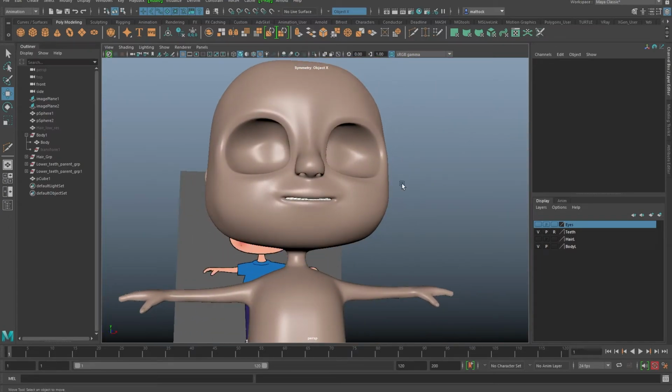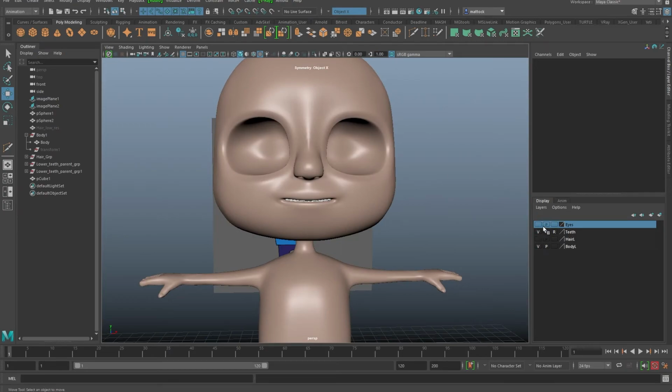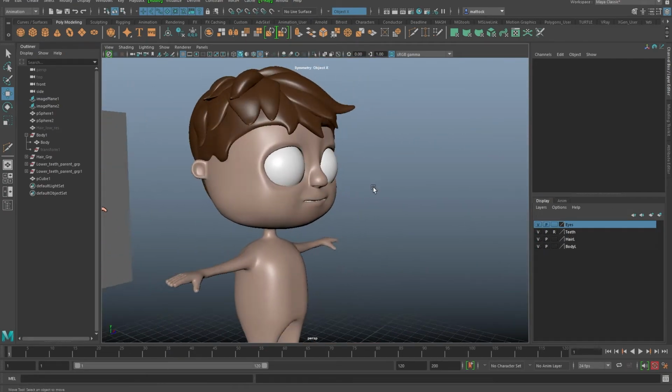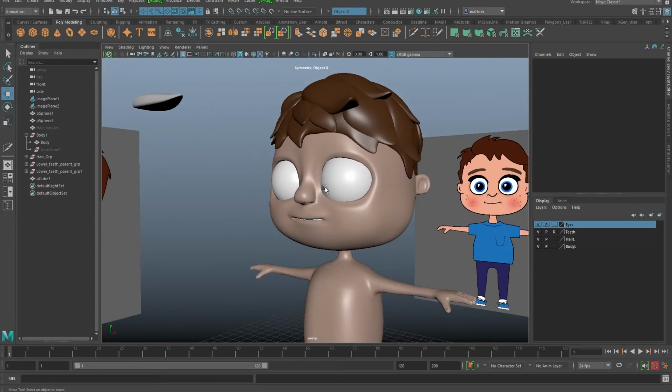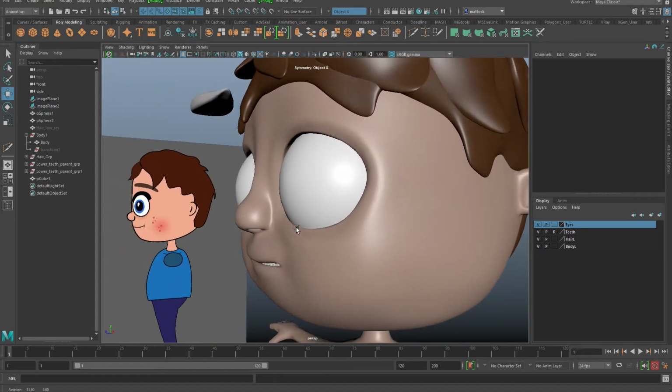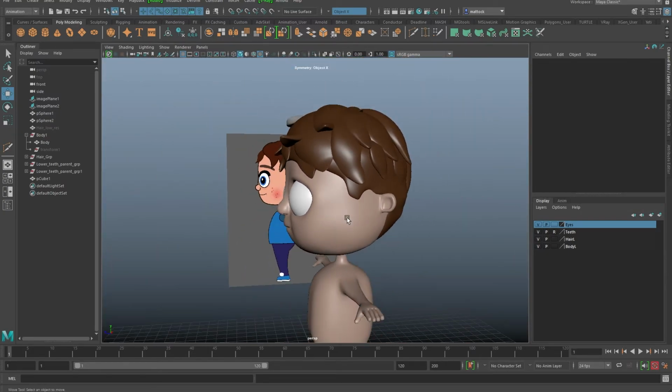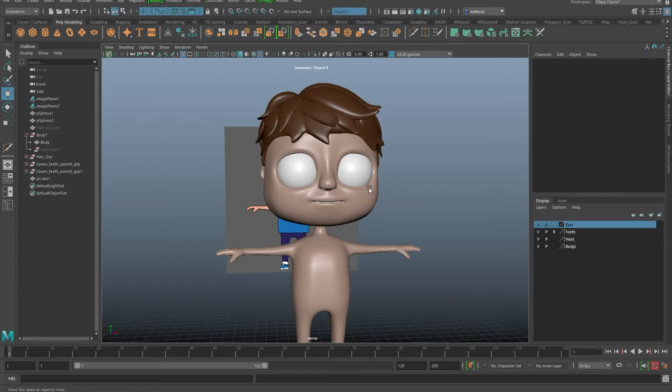Hope you learned something new from there. Let's turn his hair and his eyes back on, so you can now see his head's really coming together here. We've got a nice shape. We've got the teeth, we've got the gums in there. So we're really progressing now.